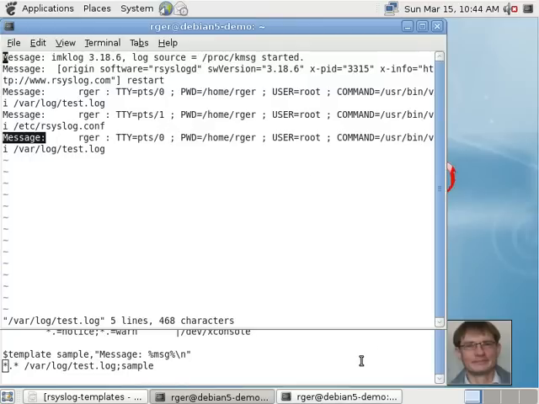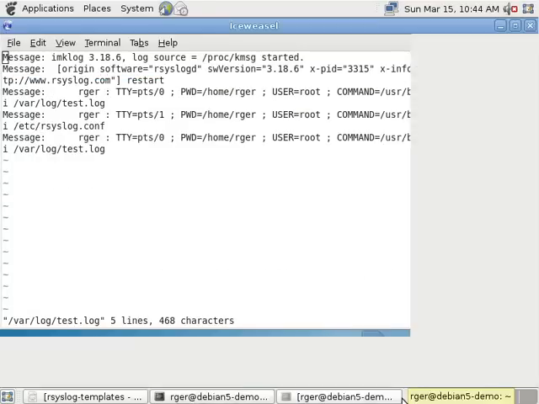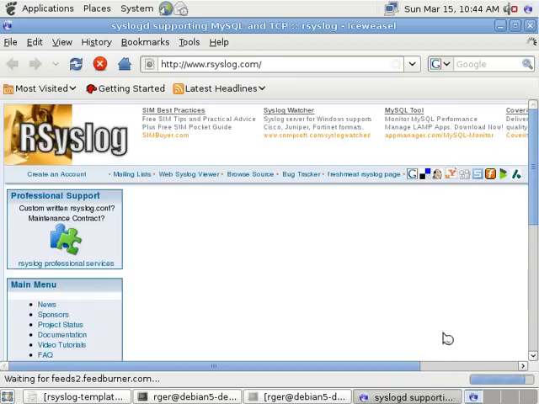This is quite important. You can use many different properties, and if you use rsyslog, you probably want to say which properties you use.